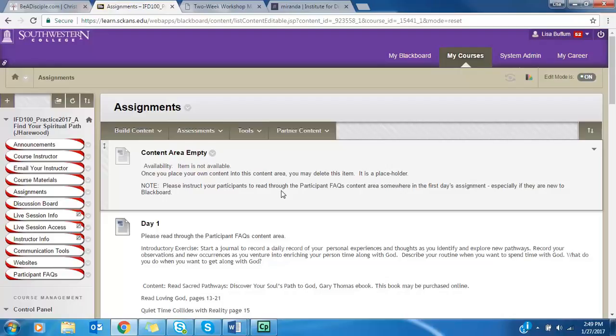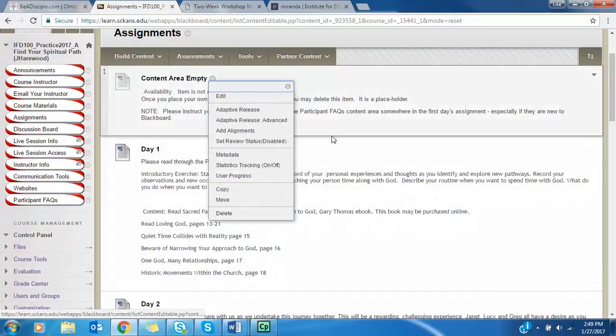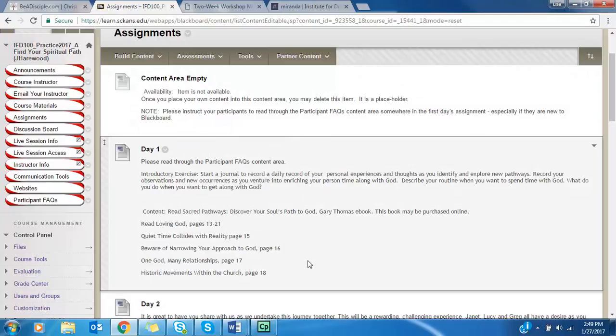Just say, if you're new to Blackboard, please read through the participant FAQs content area, because there may be some questions there. Oh, you did it already. I see. Very good. Oh, good. You already did that. You follow instructions so well. Okay, so you can just delete this one out then. You're all set. Okay, so day 1 assignment.